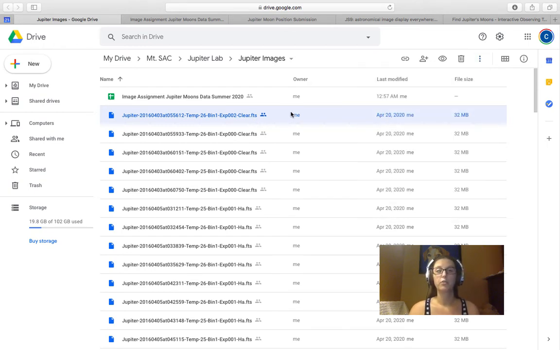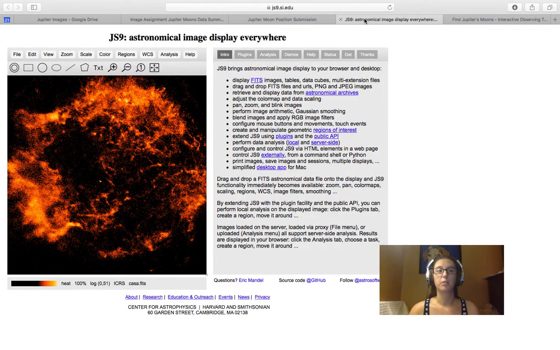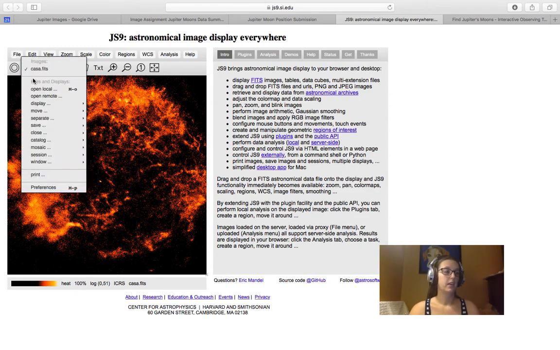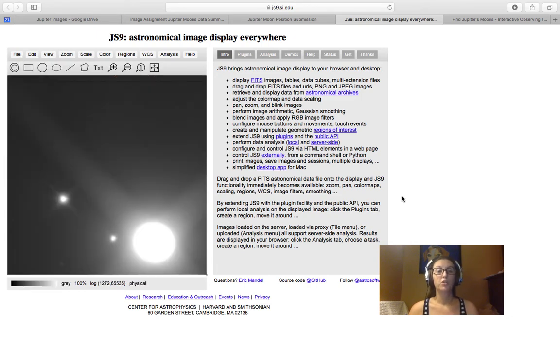Once you've downloaded it, you're going to want to open up the JS9 web browser. Essentially, this web browser is going to act like the special software that astronomers use to display and manipulate their images, but it's all done in the web browser so that you don't have to install any special software. So we want to open our image. We'll go to File and then Open Local. Once you've opened that image, you should see it displaying in the window here.